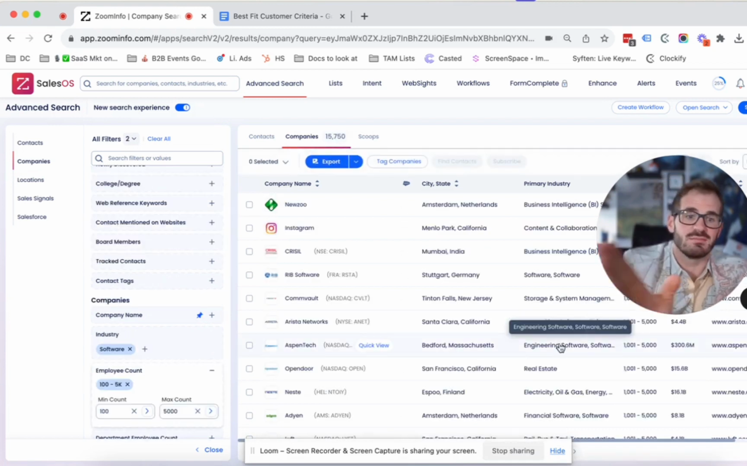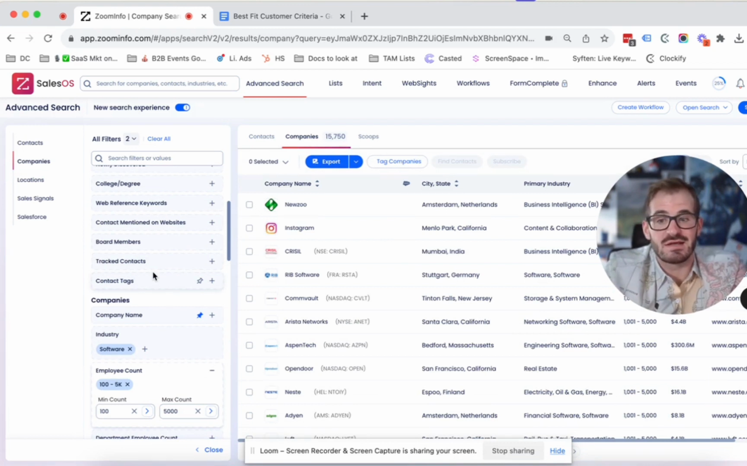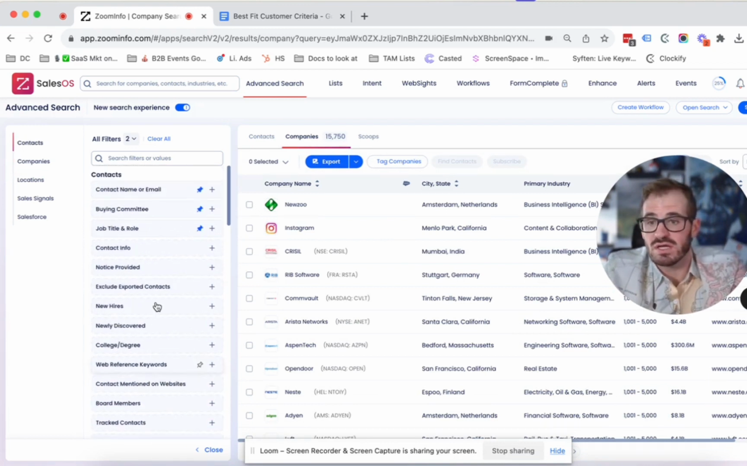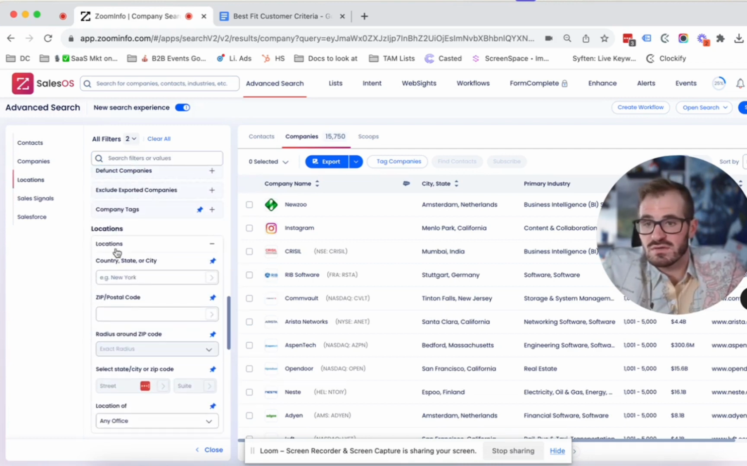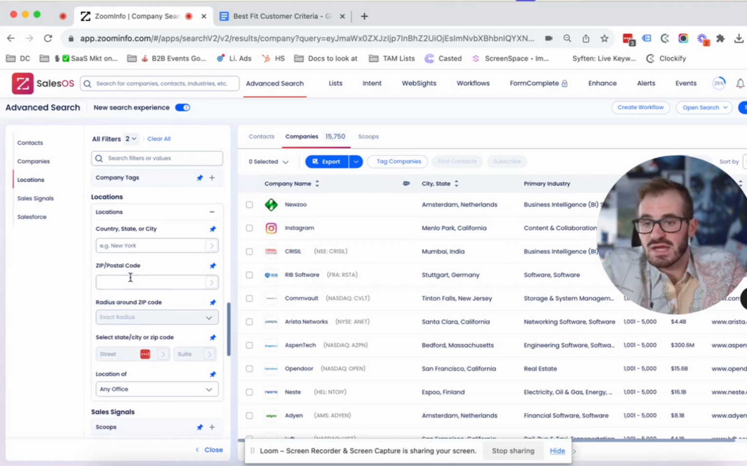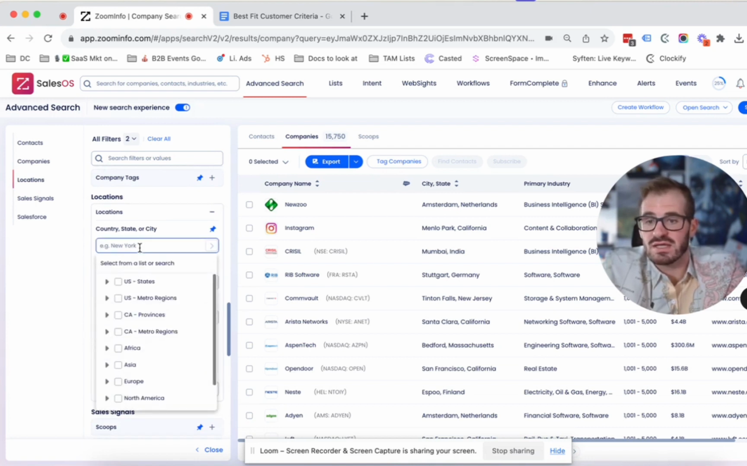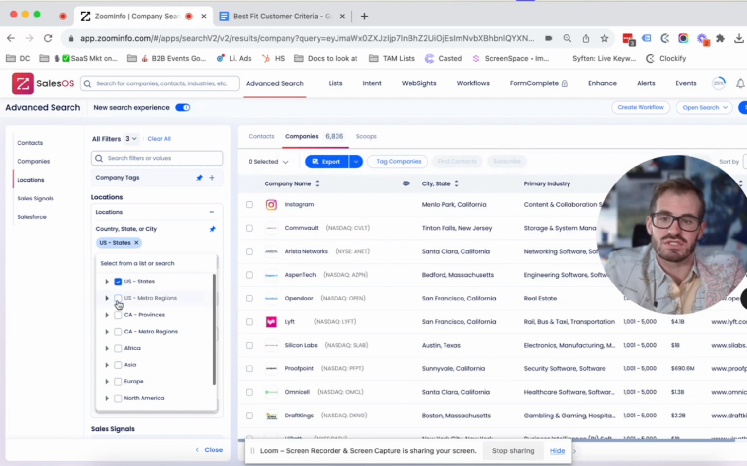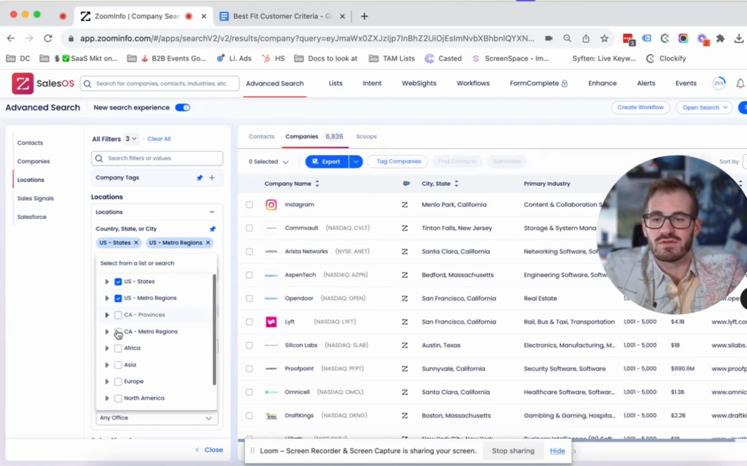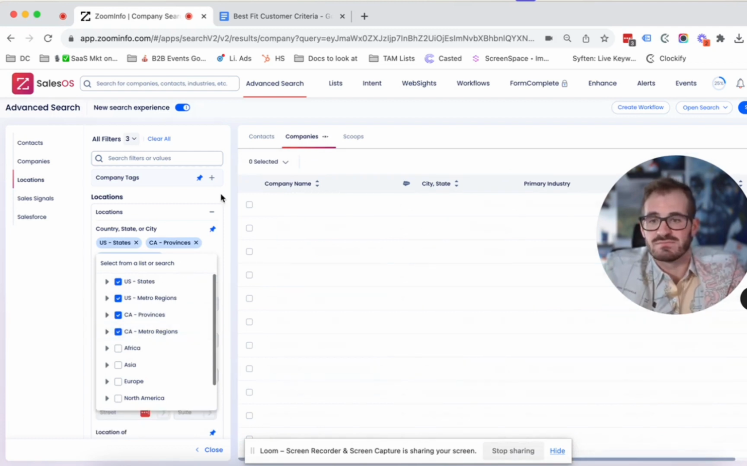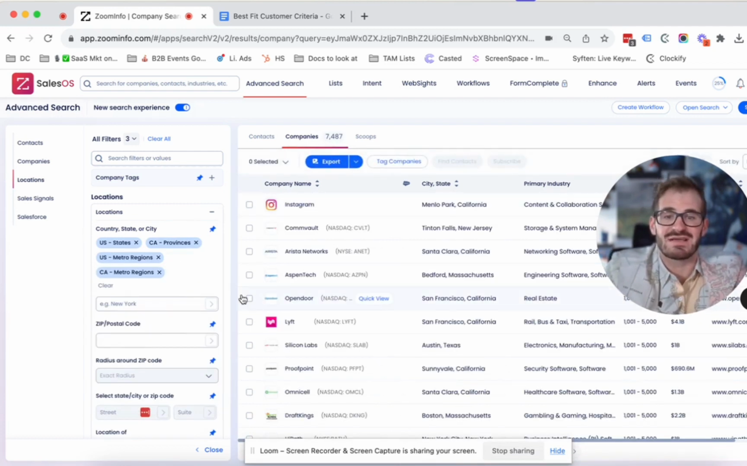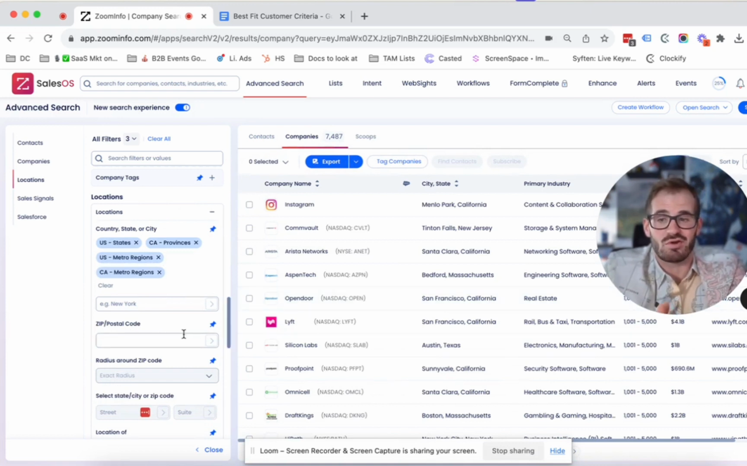Not to mention in the best fit customer criteria is the region. For this, we're just doing North America. So what you want to do is look for a location. It's going to be company location. Then you're going to select country, state, city. For us, because we're going US and Canada, I'm just going to select all these. I do believe states and metro regions are pretty much the same, but just for safety, I end up clicking both just to cover all the bases. So you'll see here, right now we're at 7,487 companies within that criteria.